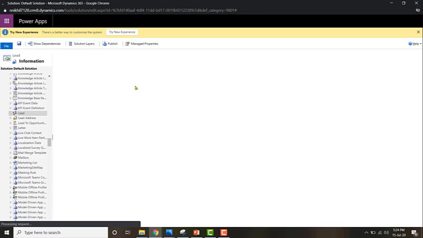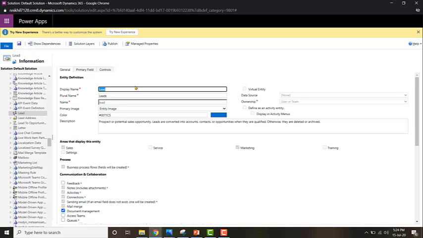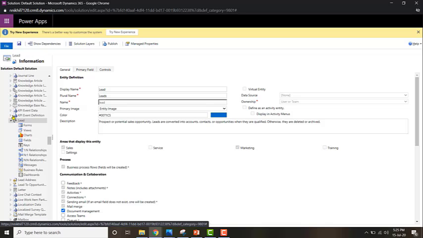Okay, so now you enabled the auditing at the entity level. It is not enough that you enable the auditing at the entity level. Now what you need to do is enable auditing at the field level, that is, which fields you want to audit. So just go to the fields section.